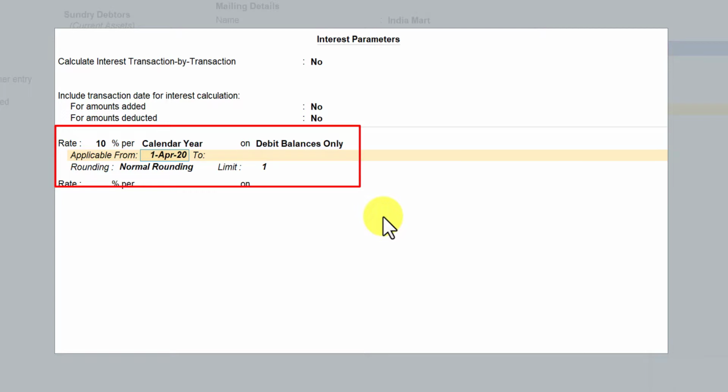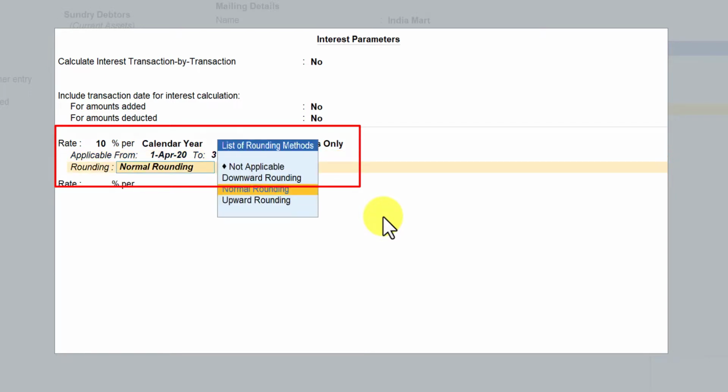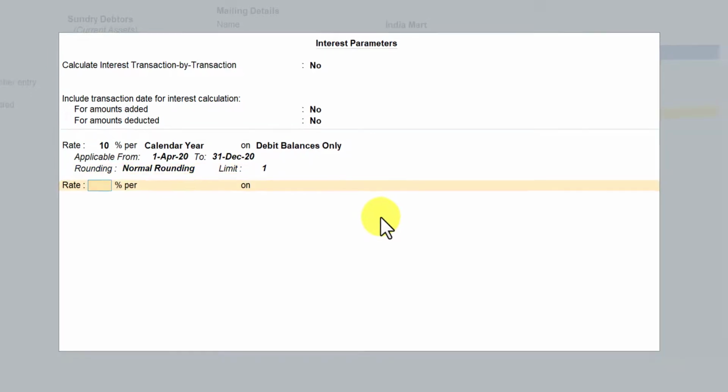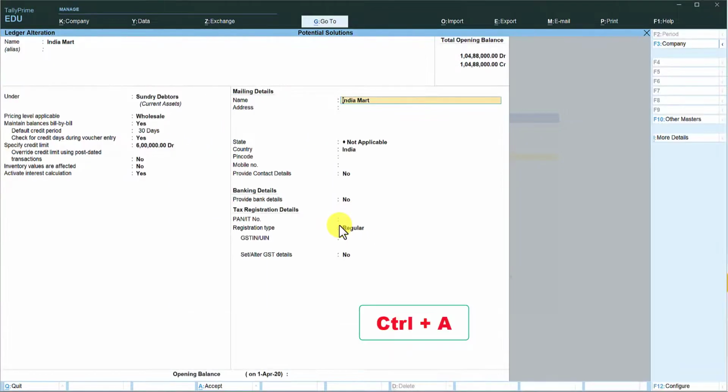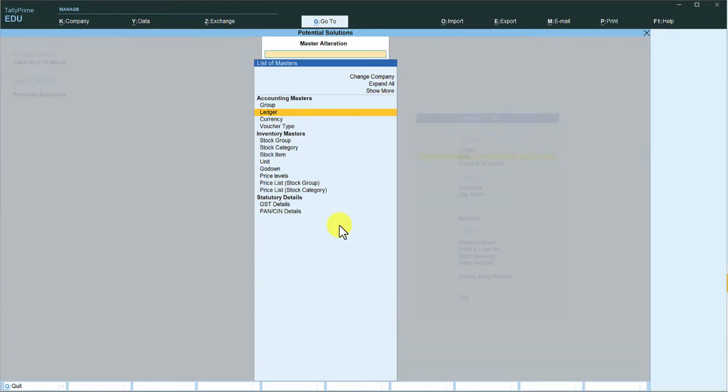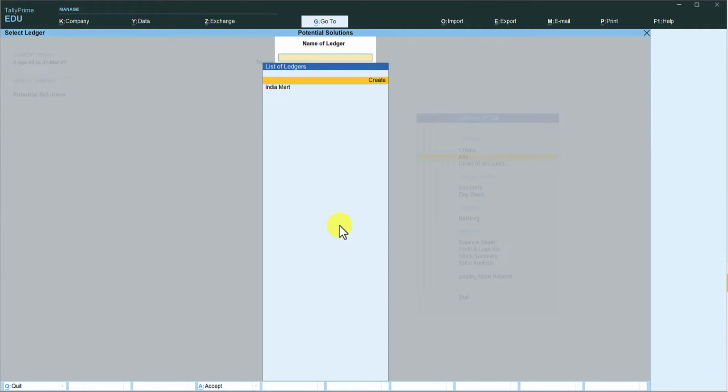So now Tally is asking you what is the applicable date starting from. Let us say I want to apply from 1st of April, and whether you want to do till date or set up a cutoff date. For example, let us say the cutoff date is 31st December. So I'm going to say 31/12, enter, and normal rounding off limit is fine, and I'm going to press Ctrl A. Ctrl A, escape, and you are now already in the interest calculation of ledger.